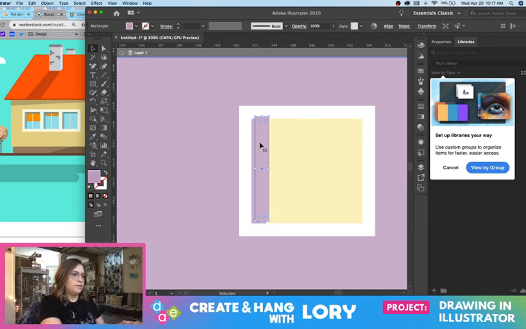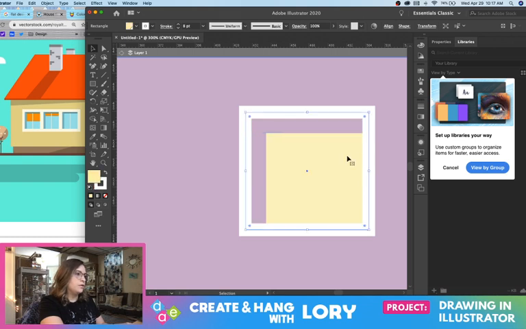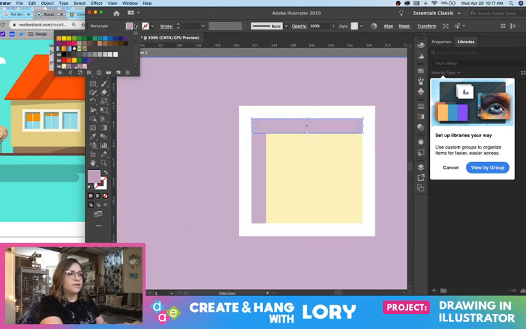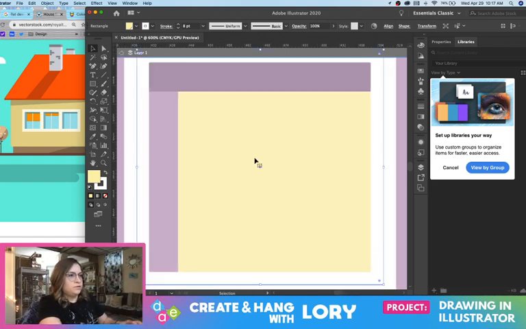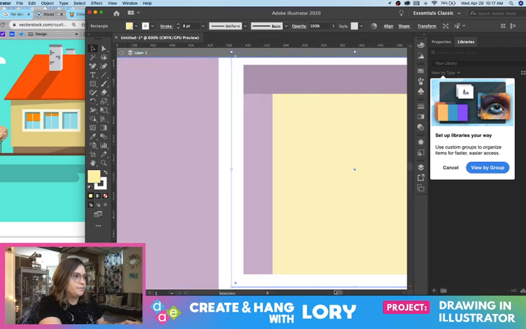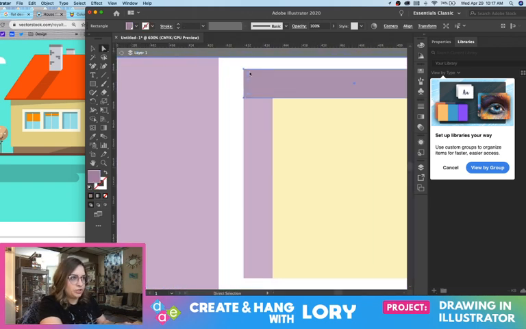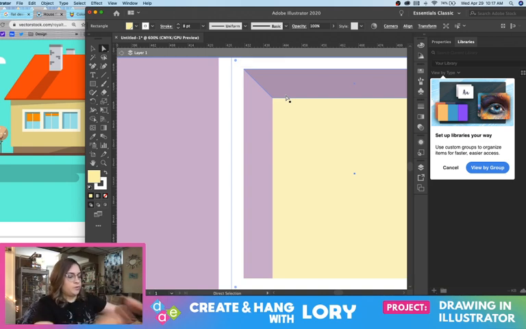And I'm just going to copy it. I'm going to fill it, hold shift so I can get the perfect 90-degree angle. It's intersecting. I'm gonna match it up there. And I'm gonna make this a darker purple. And now to get that kind of angle, I'm going to go to my direct selection tool, take this anchor point and just make sure it's in between, where those two are meeting.